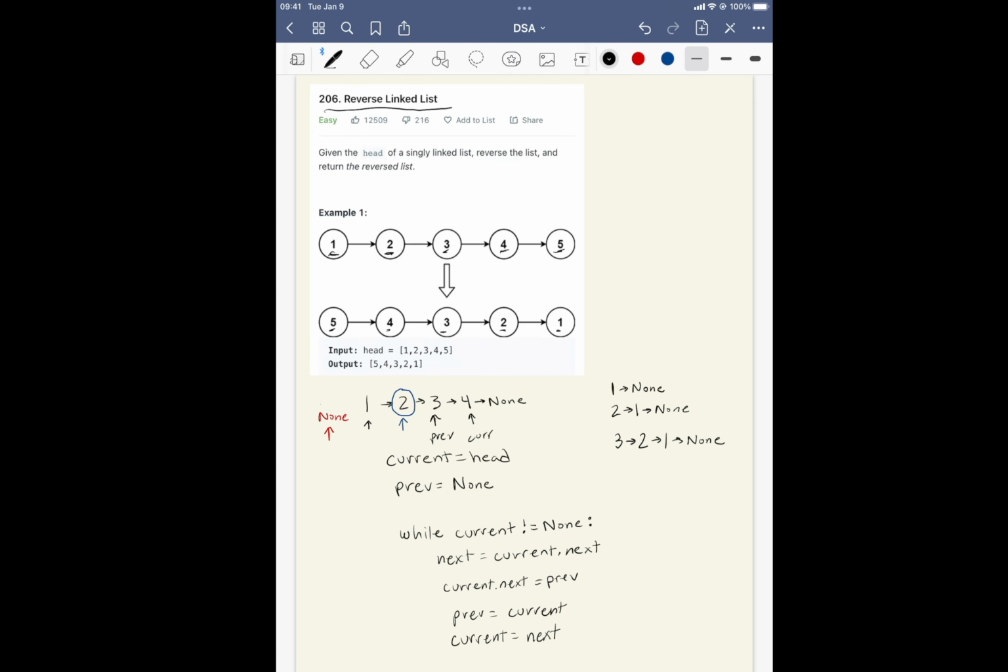Now your current is not none, so you're going to go into your loop, and your next is going to equal your current dot next. So this is going to be your next, which is none. Your current is 4, so its current dot next is going to point to your previous, which is 3, which points to 2, which points to 1, which points to none.